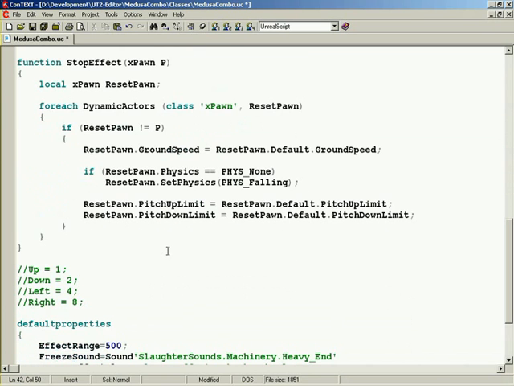And you know what? That basically wraps up this Medusa combo, how to create it. In the next lesson, what we're going to be doing is creating the mutator so that we can have it mutate across all of our players so that we can start using it inside of the game. So, with that, that's going to wrap up this lesson. Thanks.